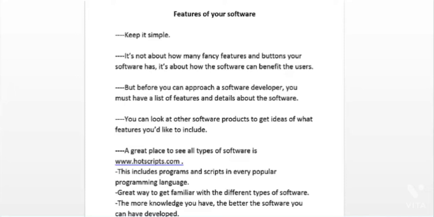Okay, but before you can approach a software developer, you must have a list of features and details about the software product you plan to create. So to get ideas, you can look at other software products in a similar industry, and also, what you can do is go to a website called hotscripts.com. This site includes programs and scripts in every popular programming language. So this is a great way for you to get familiar with the different types of software out there. And you could also read the reviews for the various software products on that site. Basically, the more knowledge you have, the better the software you can have developed.